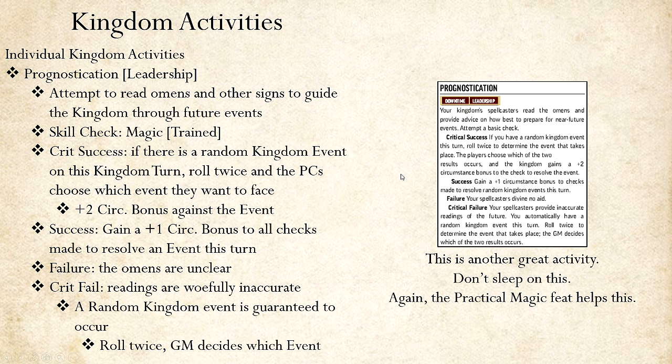The same goes for prognostication. This is another leadership activity, and you're attempting to read omens and other signs to guide the kingdom through future events. This is another magic check, and you are required to be trained in magic in order to attempt it. You roll your magic check. If you critically succeed, if there's a random kingdom event on this kingdom turn, you roll twice, and the PCs choose which event they want to face.